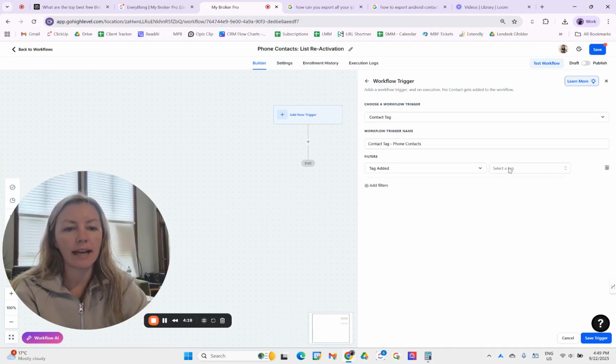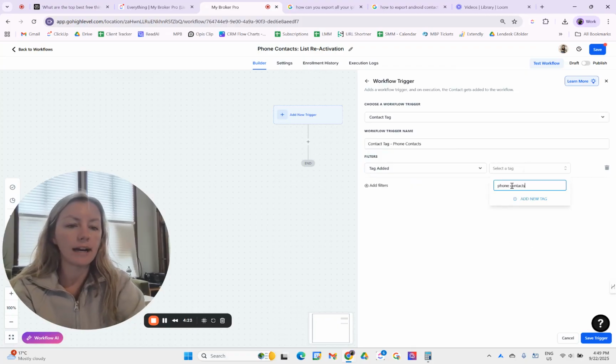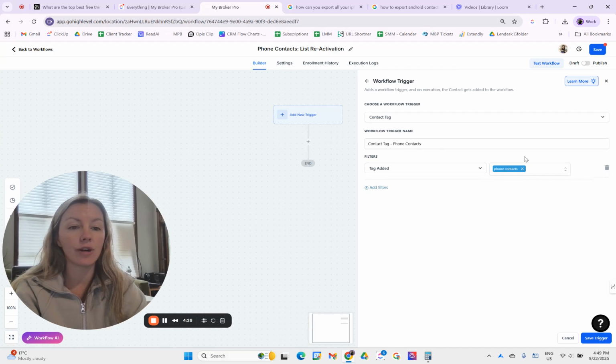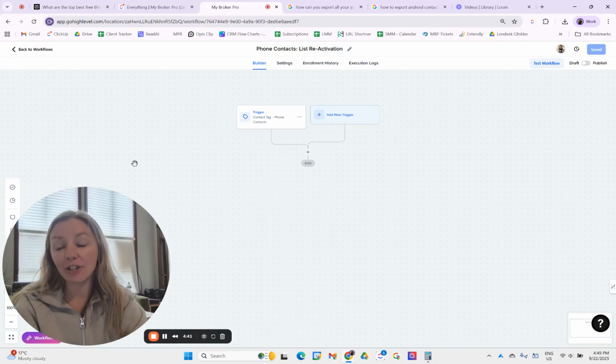And you're going to go tag added, and you're going to go phone. You're going to type in phone contacts, and if it doesn't exist yet, you can create it at this point. Save the trigger, and always save your workflow, because there's nothing worse than creating something and going to hit save, and there's an error.